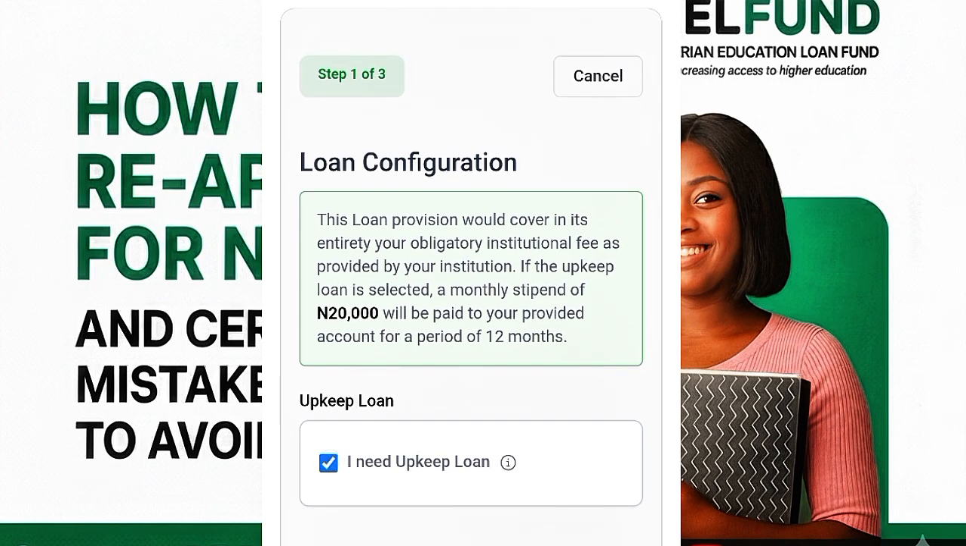Then you click on I need upkeep. This is for you if you are opting to get 20,000 naira every month to support your feeding and other things. It's just like a monthly stipend. You click on this if you want the 20,000 naira. Your school fees will be paid and you'll be getting this 20,000 naira every month. So once you click on this, continue.